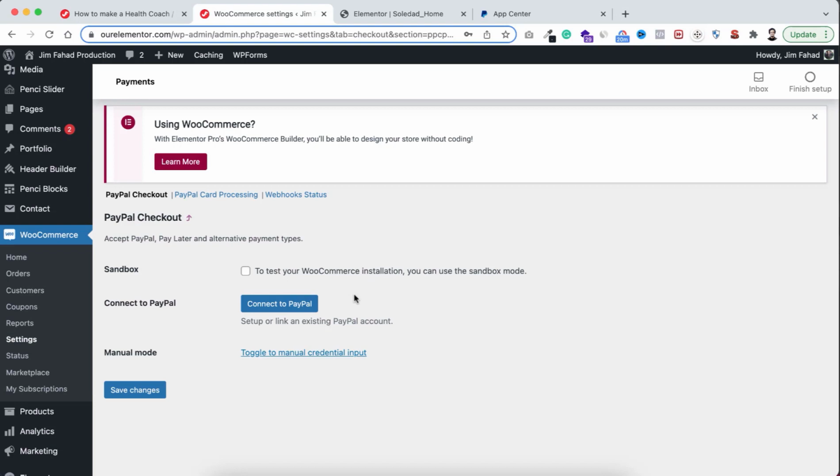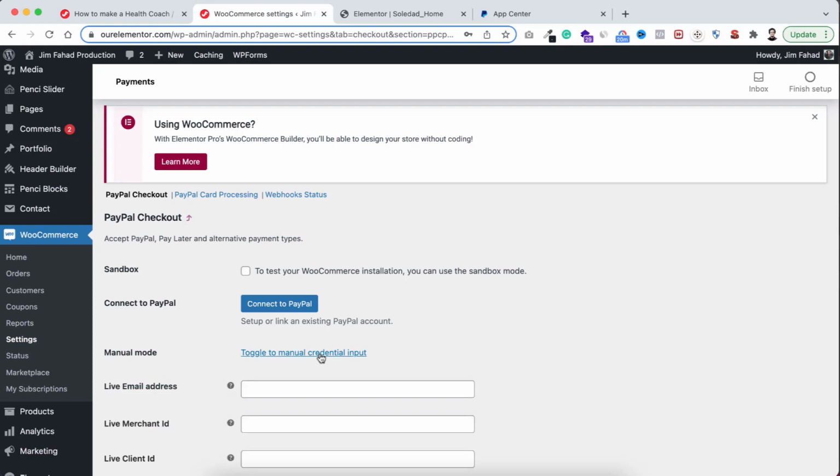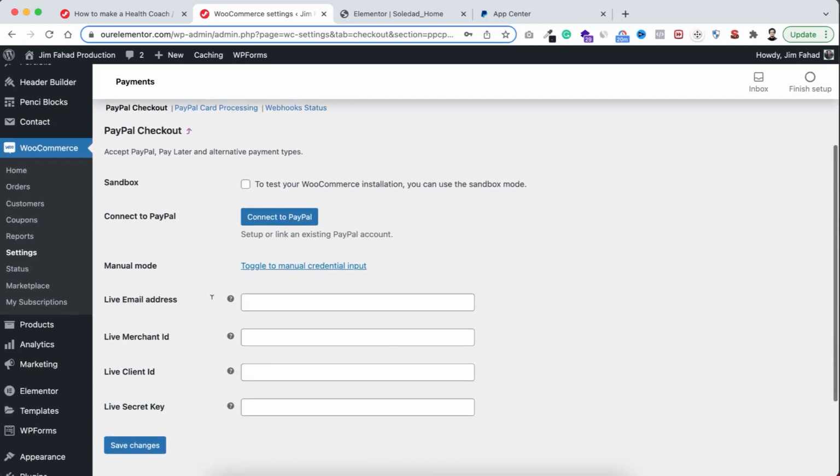That will automatically connect your PayPal with this WordPress website. But here, I want to show you how you can do that manually. So from here, you see manual mode. Just click on toggle to manual credential input. So first, here you need to put your email address. So this is the email address you're using for your PayPal.